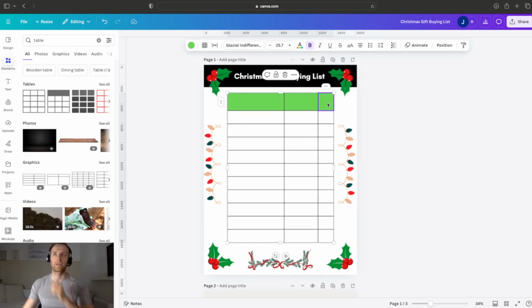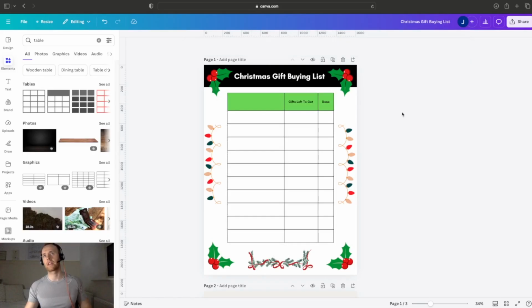So this is going to be done. So that's if you've got all the presents, gifts left to buy. In fact, do I put buy? Because people might be making gifts, so you could put gifts left to get.